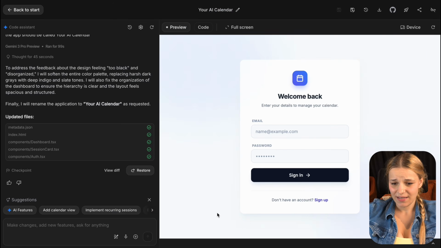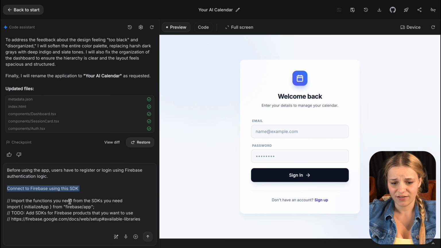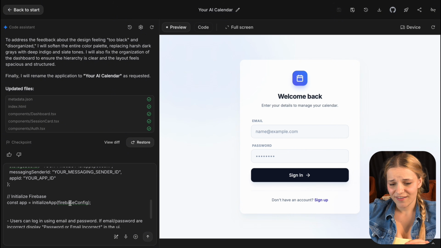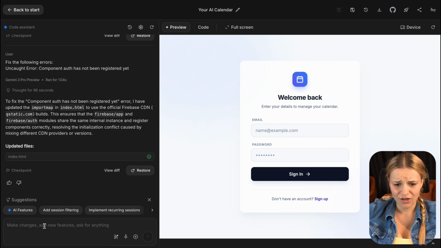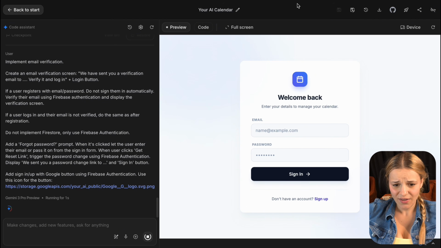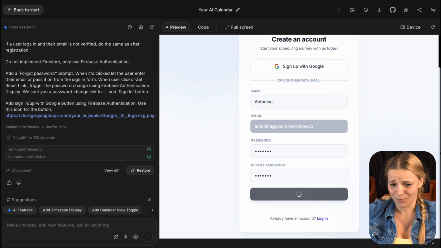First, I'm just going to paste in this authentication prompt from my guide. All you need to do here is just to replace this SDK code snippet with the code you copied earlier when you created your Firebase app. And once that's done, I'm also going to go ahead and paste in my email verification, password change, and Google sign up prompts. Now, Gemini 3 is amazing at understanding instructions. I literally put everything in one prompt and it understood everything from the first try. No need to even split it into multiple prompts anymore.